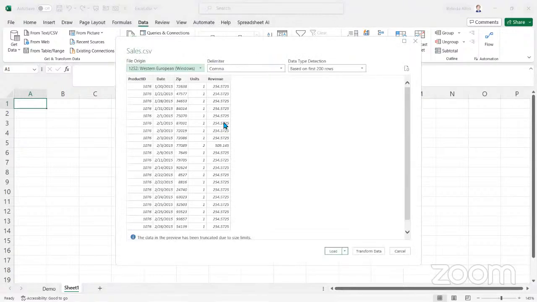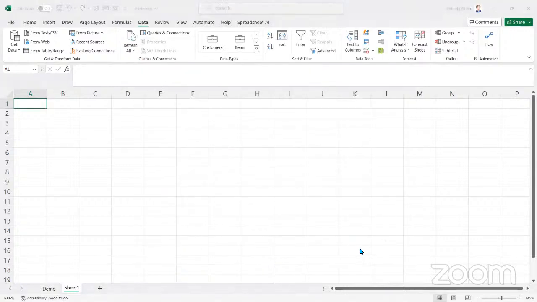My machine's been running a little slow. It tries to open up in query editor. I can transform or load. I'm going to go ahead, just in case there's one person in the room who doesn't know how to do this, and click on load and open up the query editor.